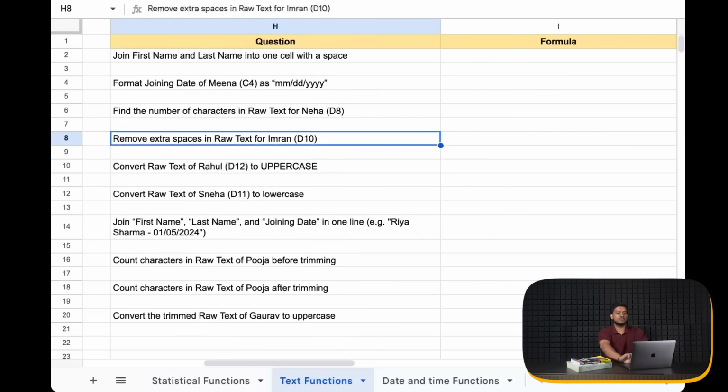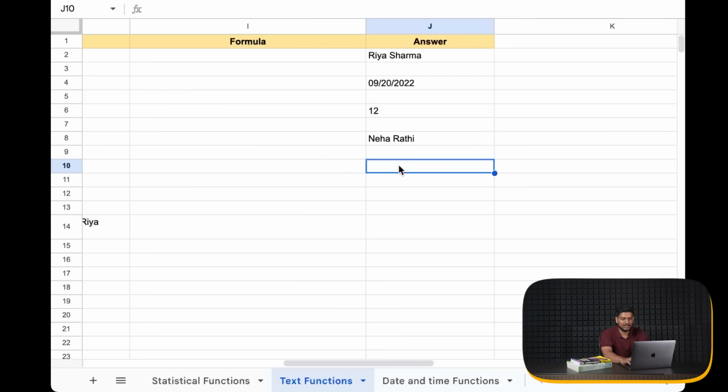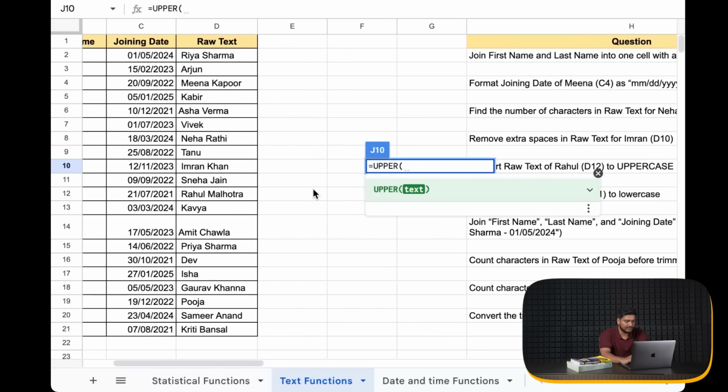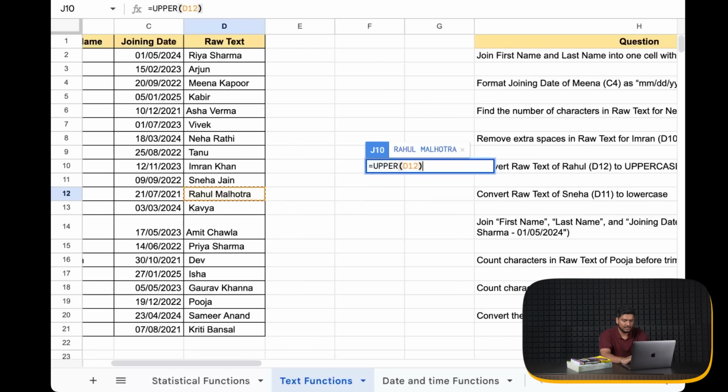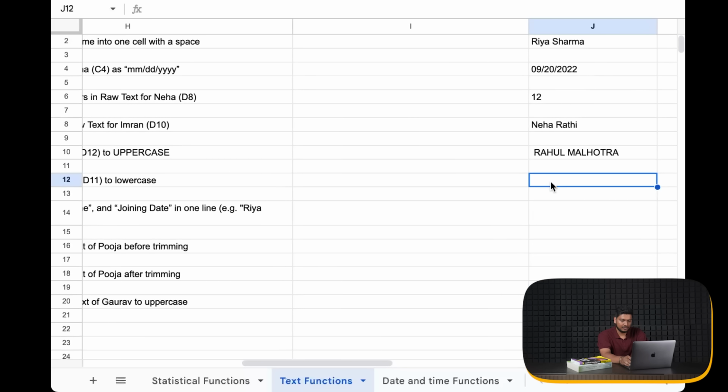Now let's say I want to convert the raw text of a specific cell to uppercase altogether. All right. To do that, I have a function known as upper, and let's say D12 is Rahul Malhotra. This is how you can do that. And if I want to do the same thing to lowercase letters, you will just write lower and we'll select this one and it becomes lowercase.